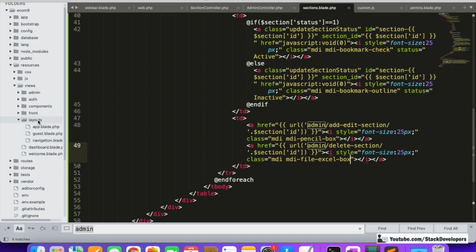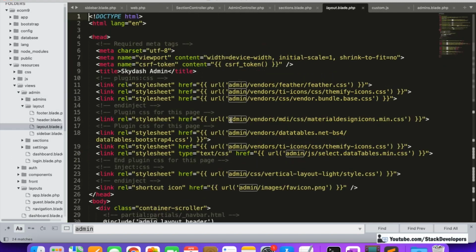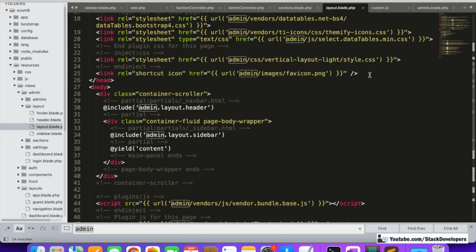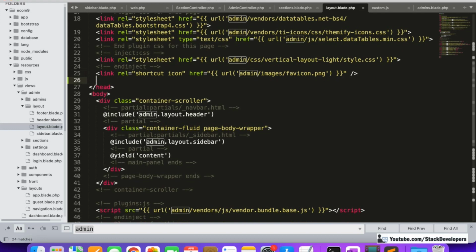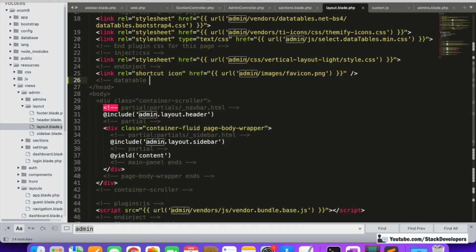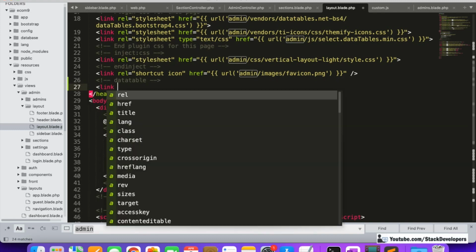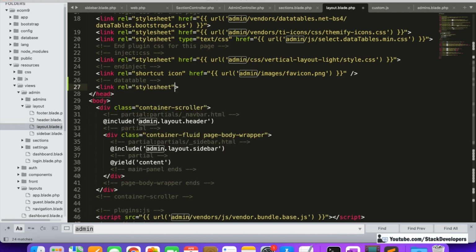We are going to add this file in resources, views, layouts. Here in layouts, we will open the admin layout blade file, and here we include the CSS file for the data table. For the data table we are going to add a comment. I'm not able to comment like this, so we can just keep the commenting. Then we add the link. The same path will work.